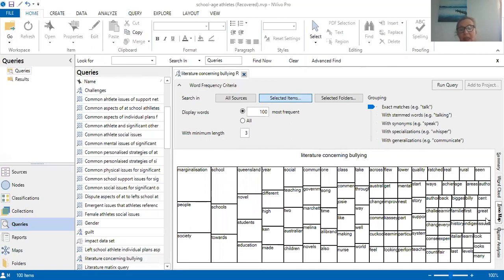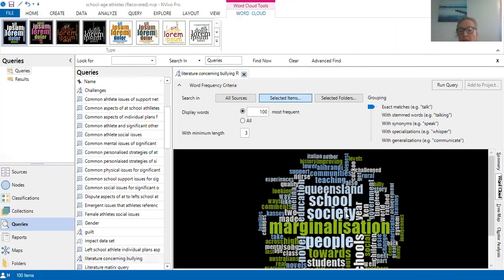And as you can see, I may want to investigate what Queensland meant in relation to marginalisation. It probably was the evidence that is there about school-age athletes in Queensland. However, I need to probably look at that a little bit more in reference to marginalisation, so you can investigate it further.